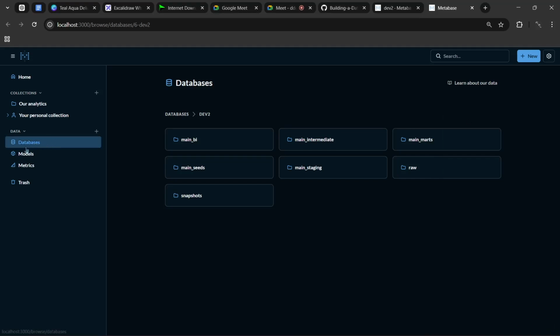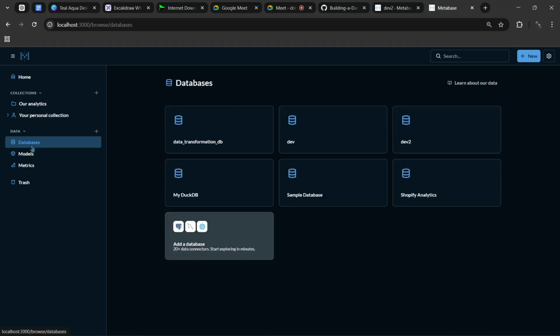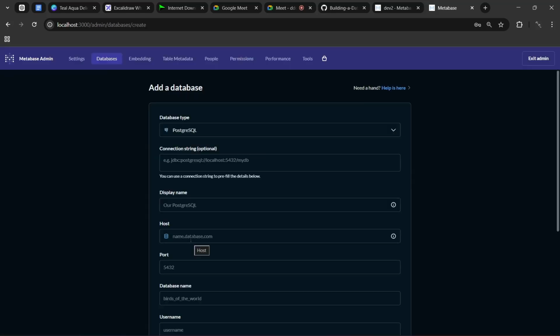Okay, so here you will see databases, right? The moment you select database, you will see add a database. I've already added mine, so I won't repeat. Okay, maybe I'll repeat it. You see add a database, and then you click on add a database.